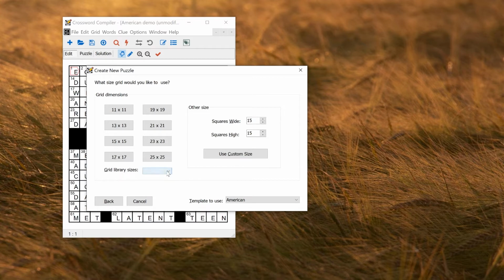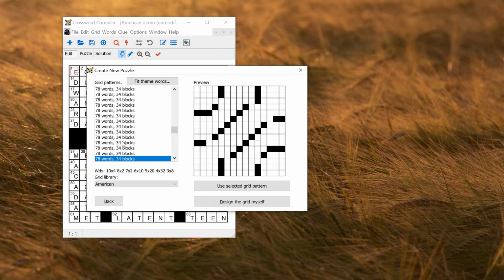This box here, Grid Library Sizes, shows you which size grids actually have grid patterns available. Pre-designed grid patterns are available for a set of common sizes, and this shows you those available sizes if you want to use those. So let's go and make a 15 by 15 standard sized puzzle. So click that button. Then you see the grid selection window.